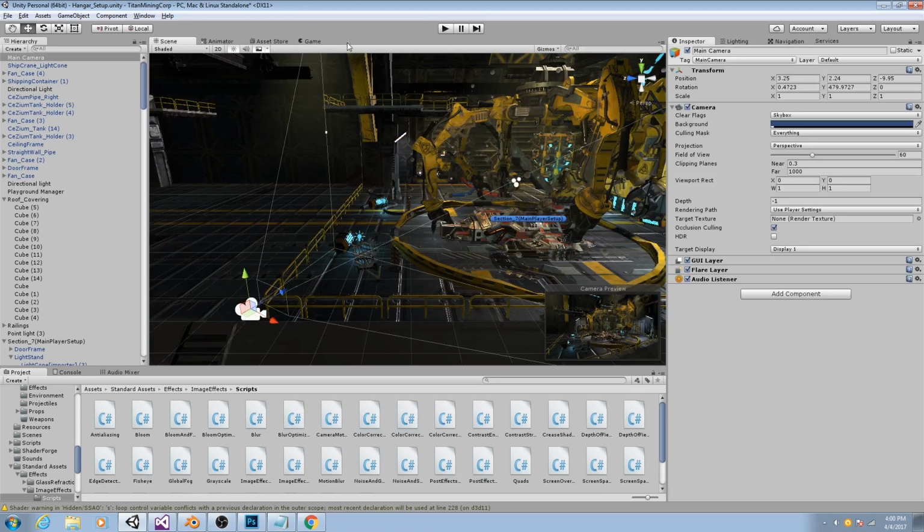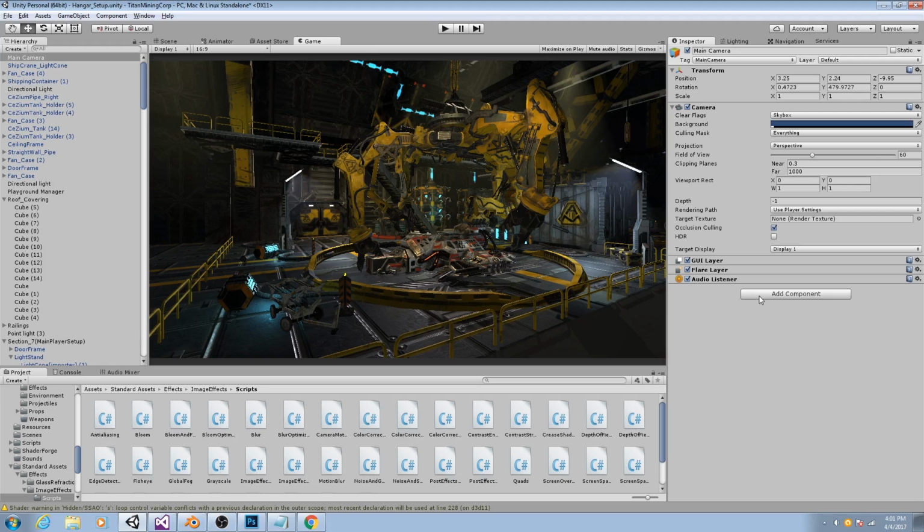So if I select my camera, go to my game view, and I'll add these effects. The first one I like to add is anti-aliasing. What anti-aliasing does is it smooths out the edges. So if you look at, say, the highlights on the pistons over here, you can see how harsh and jagged they look. Anti-aliasing fixes that. And this is always the very first effect I'll try and add.